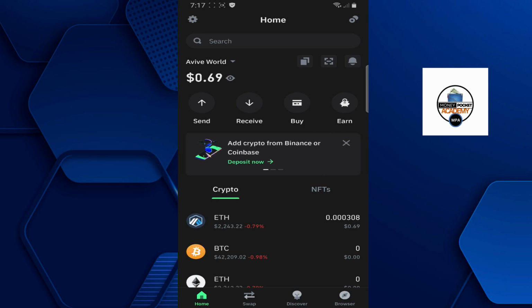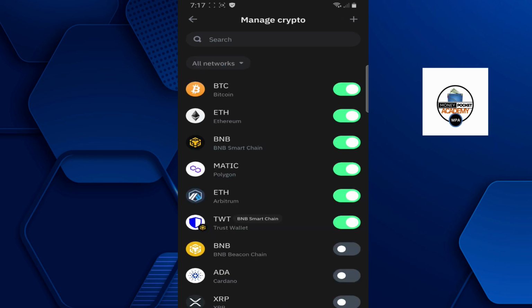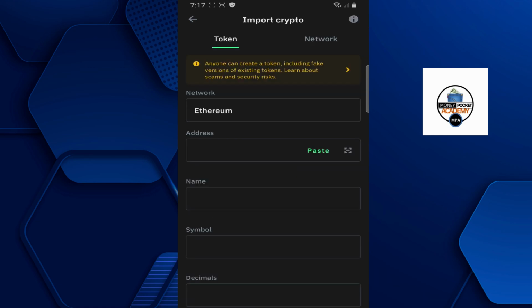So all you need to do is to click on the logo at the top over here. We want to add the Avive token. Okay, so click on it. When we come here, it will give you all these menus. Just make sure you click on the plus button at the top here, and afterwards it will give us the opportunity to add our Avive token. Okay, so we want to add a token.